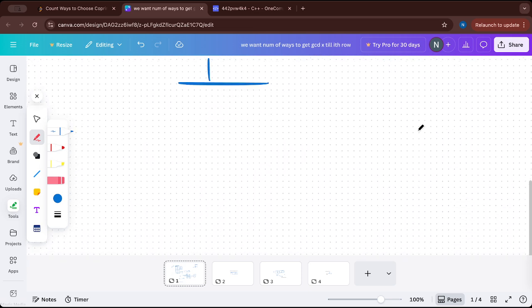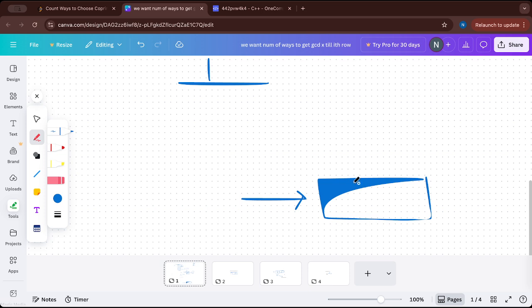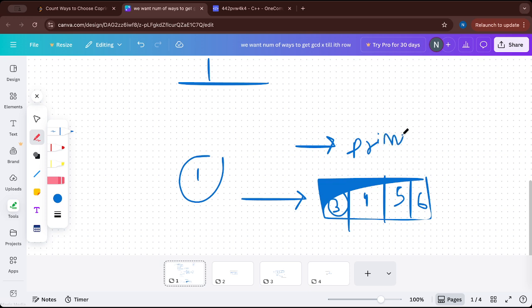So for example, if we are at the last row, what is the information that we need to get the number of ways with GCD 1? For example, this is the last row of the array. If we have something like 3, 4, 5, 6, we have to find the number of ways with GCD 1. So what if we have all the primes till now? Because the first simple thing that we can think is the GCD should be 1. So we try to maintain some kind of primes for the way that we got till now.